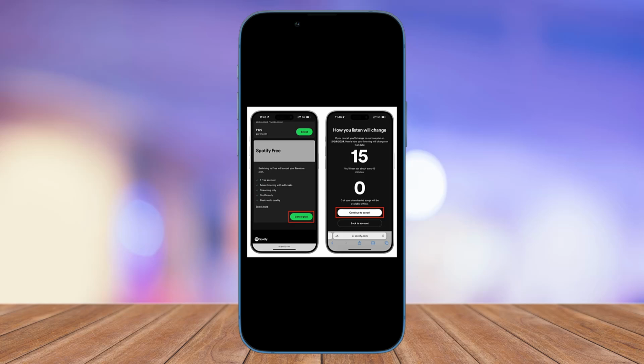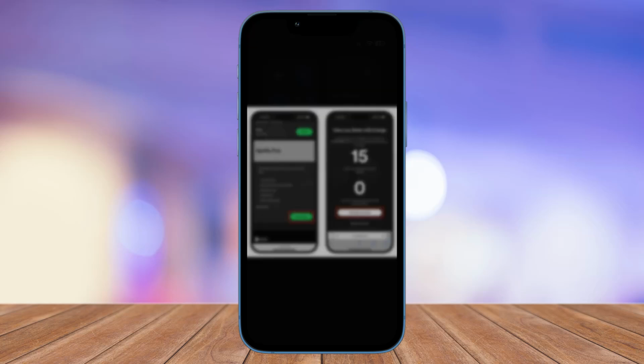So canceling your Spotify Premium subscription generally requires you to use a web browser, regardless of whether you are on an Android, iOS, or desktop device. You cannot cancel a subscription directly through the mobile apps.